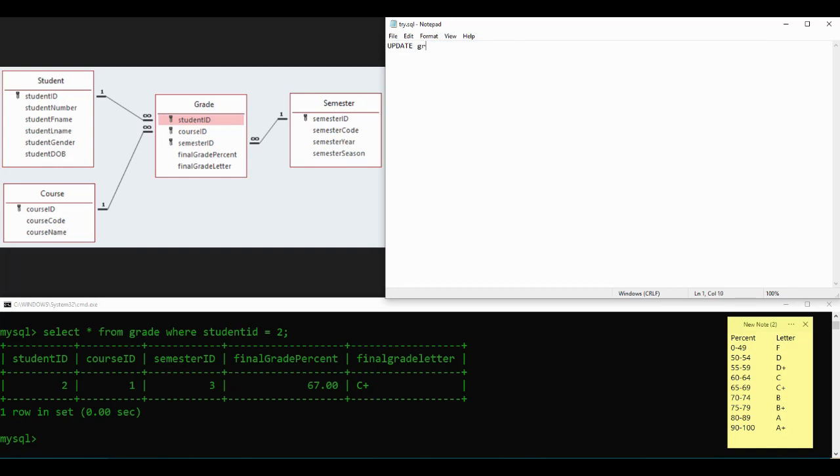Update grade. Hold on. Say grade, which column? We'll do a set final grade percent equal to, instead of 67, let's change it. It should have been a 77, say. Okay. Which one do we want to update?